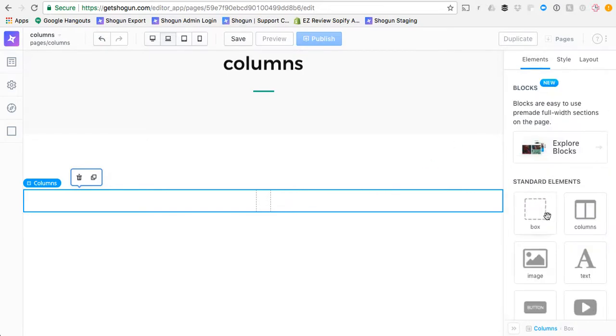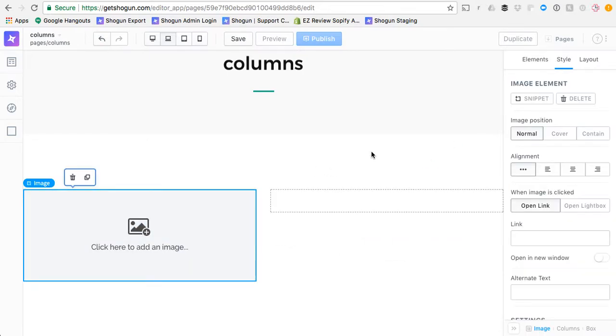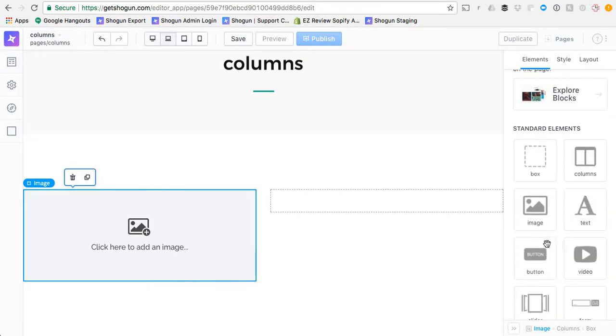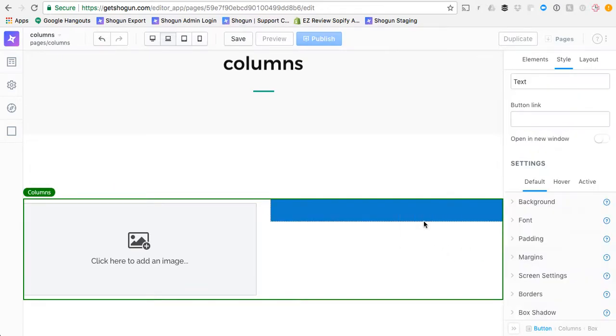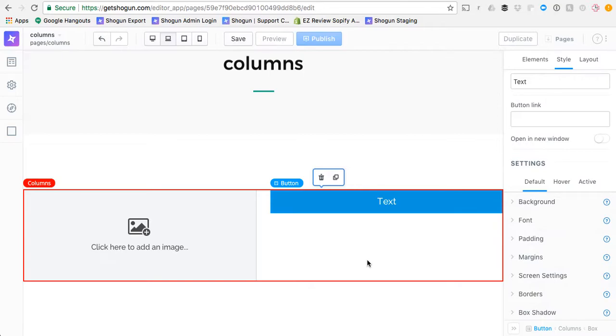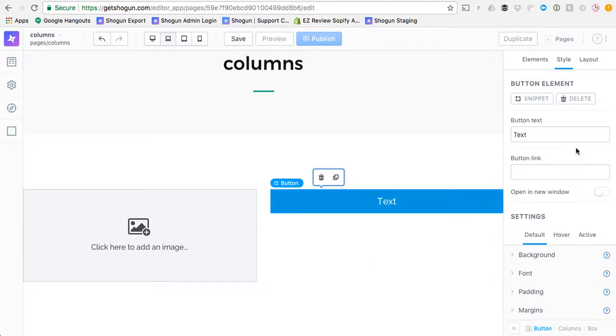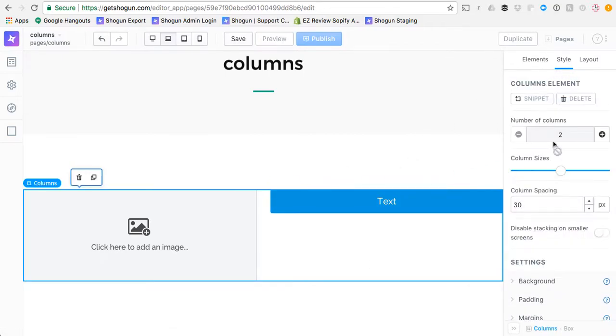And now I have full width columns. So here, try that again: drag and drop an image into one column and drag and drop a button into another column. Now, some styling configuration on the columns themselves.